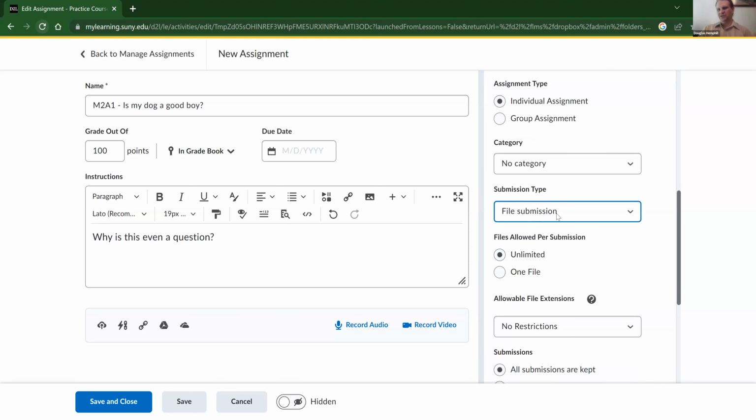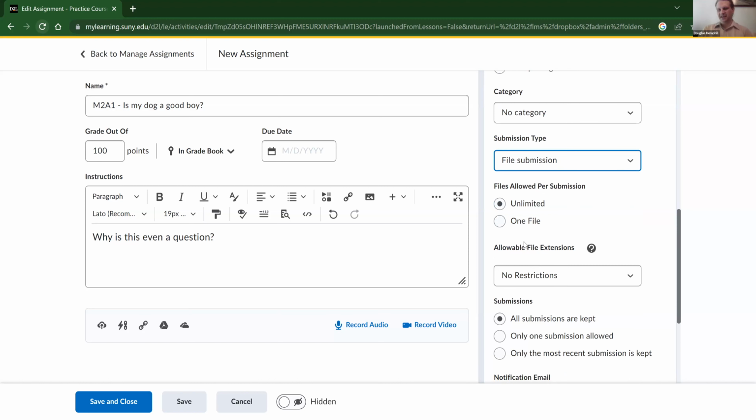If you're doing file submission, the next thing it's going to ask is how many files are allowed per submission. This is not how many times can they submit the assignment. This is how many files can they attach to an individual assignment. Usually we leave it at unlimited, so that might be something where I'm uploading a paper and then the bibliography separately.